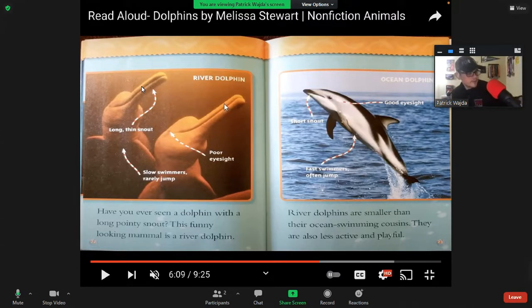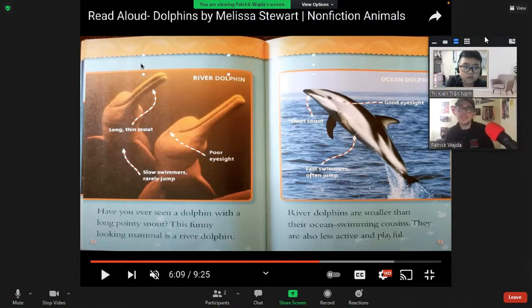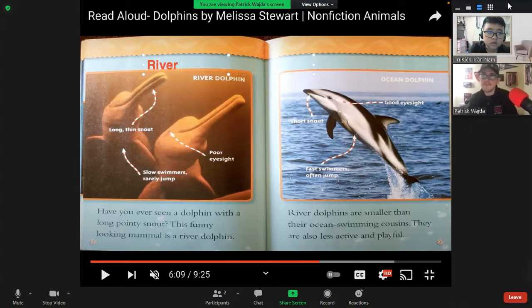The river dolphins have a long snout, while the ocean dolphins have a short snout. So the river dolphin has a... So the river dolphins have... Yeah. So you either pluralize both, or you pluralize neither. You don't pluralize one or the other. So you either say river dolphins and ocean dolphins and snouts, or you say river dolphin snout, ocean dolphin snout. You can say it like this: river dolphins have long, thin snouts.